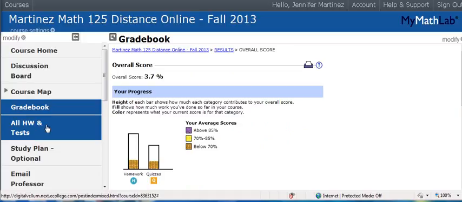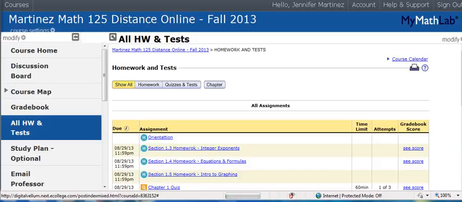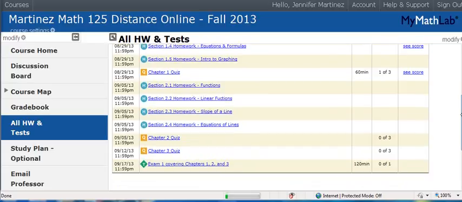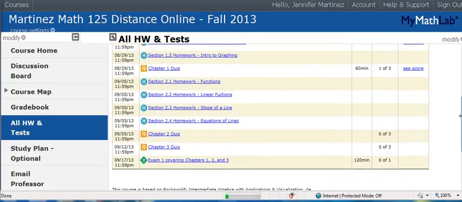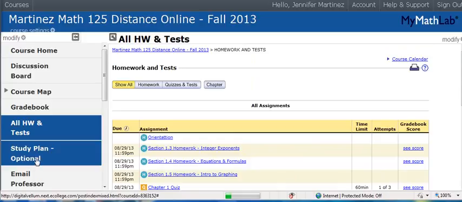The all homework and test button lists all the homework instead of in the weeks, where it does just chapter by chapter. It does everything that I have posted so far. And you can see that I have not finished. I've only posted the first 2 chapters. By the first week of school, the first 3 chapters, and hopefully more real soon.